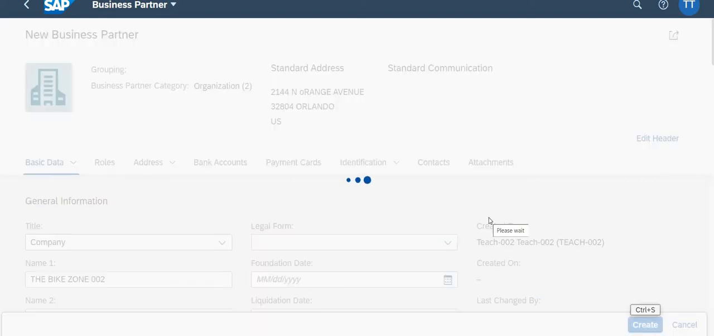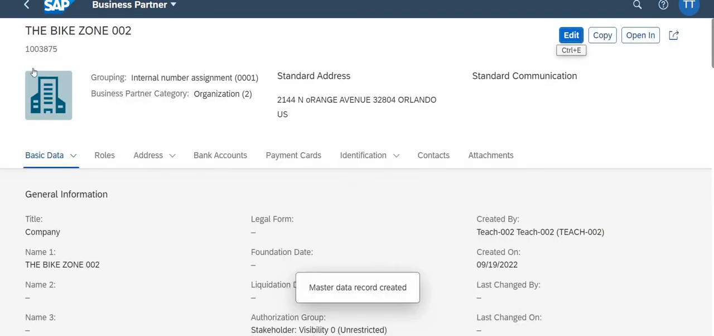See, this number is generated. This is my number, the customer that I have created. What is it? 1003875. By the way, this number is unique for everyone. Even if you create multiple customers, numbers will be different. So every student will have a different number. So this is the first entry that you have to note down on your data sheet. So we are done with the first step, that is creating a customer.